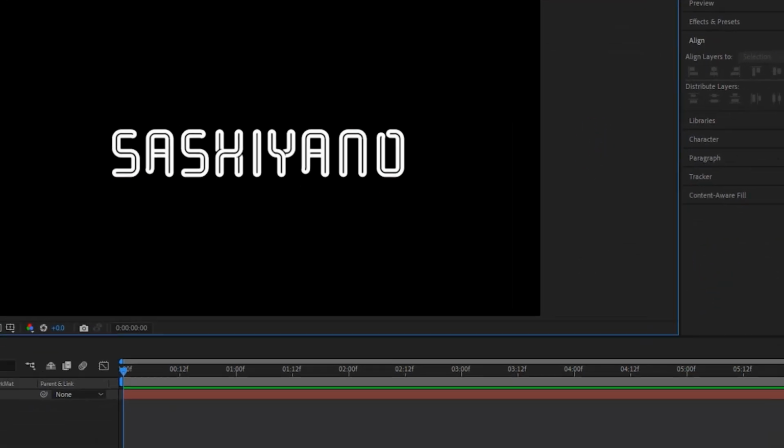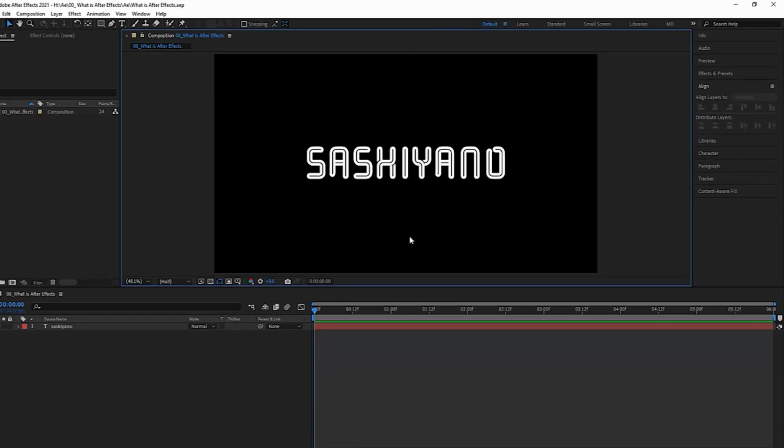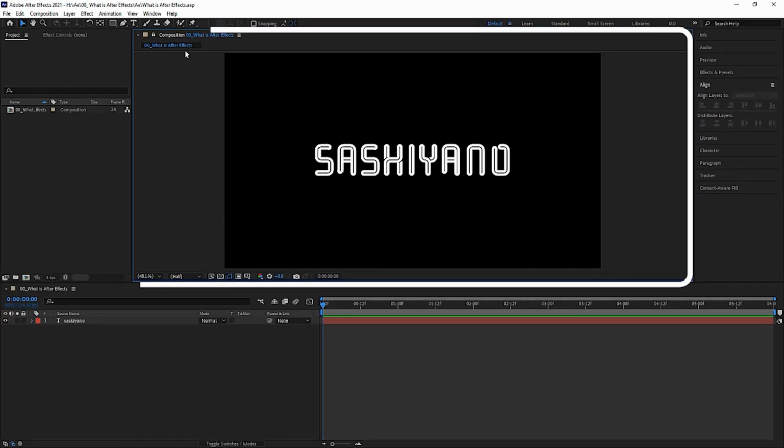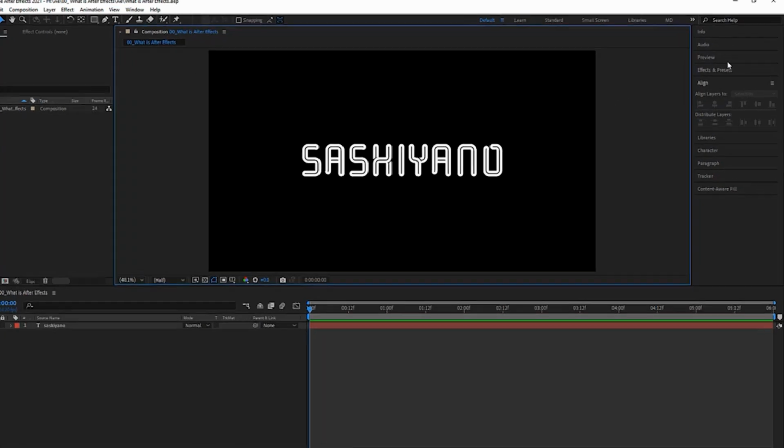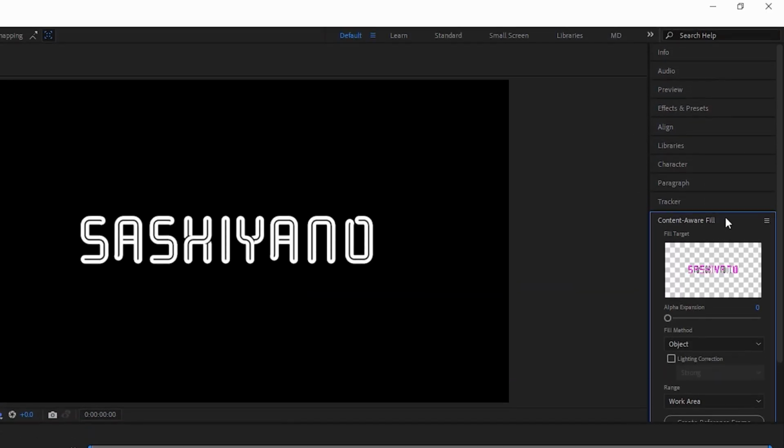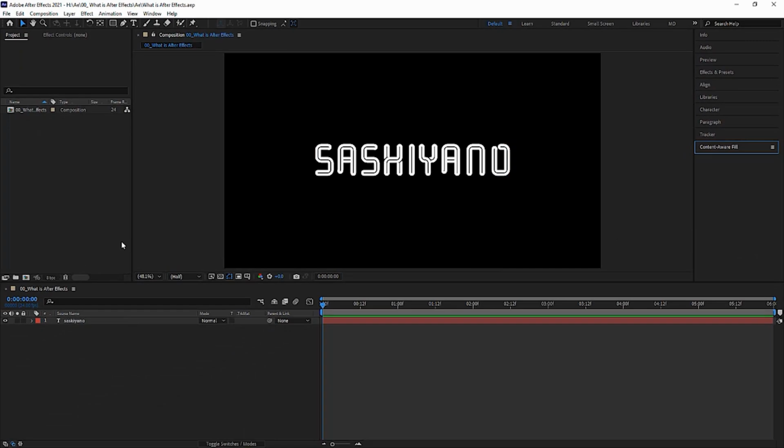What you see on your screen is a collection of panels. Some, like the composition panel, stand alone. Others are grouped together. The whole arrangement is called a workspace, and it's totally customizable.